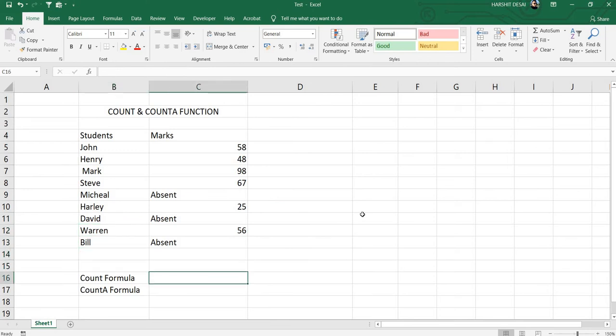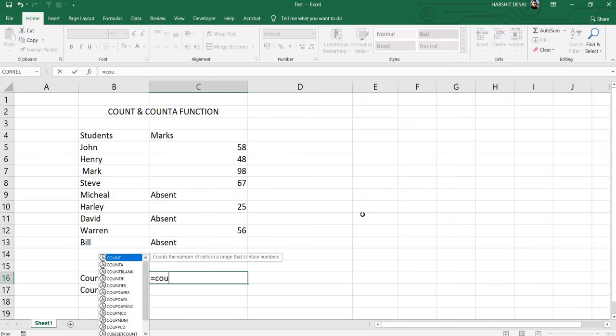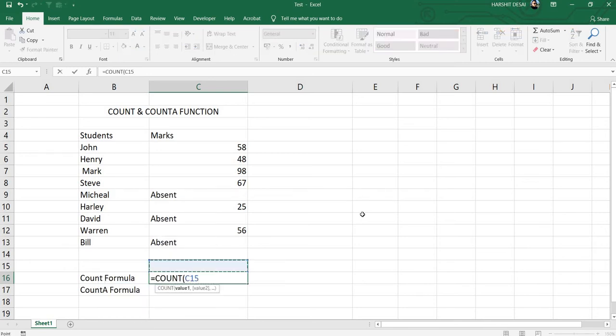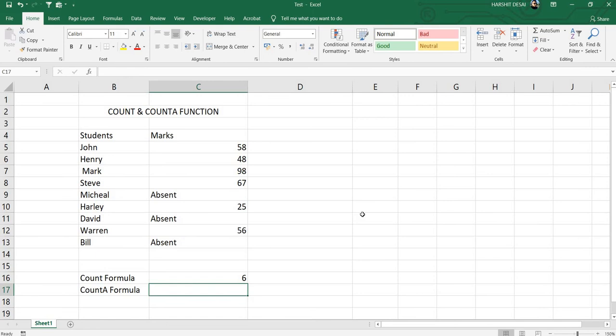So COUNT, as the name suggests, counts the particular values present in a list. We'll put it here as COUNT, and you just need to select the list in which you want to know how many values are present. When you press enter, you get the 6 values out here.